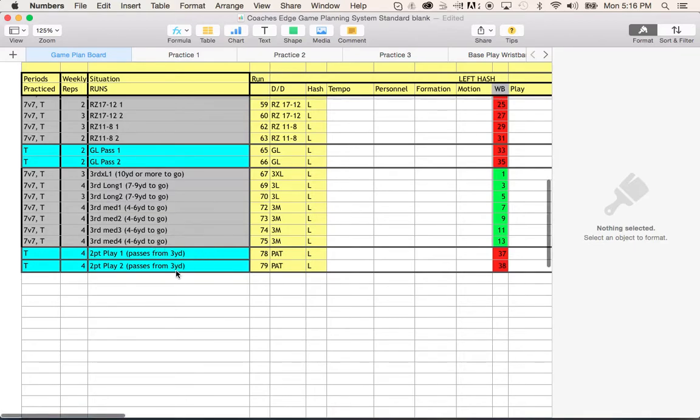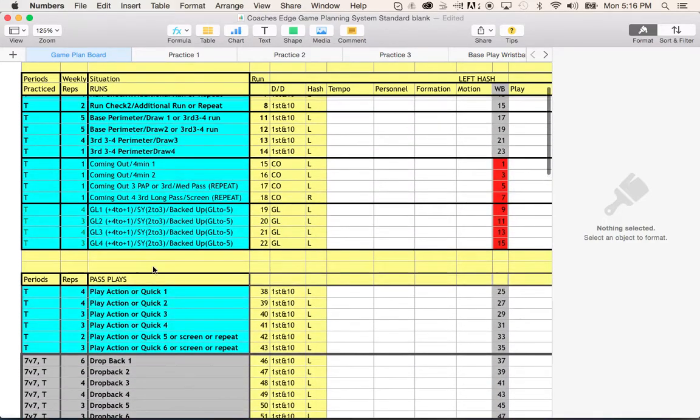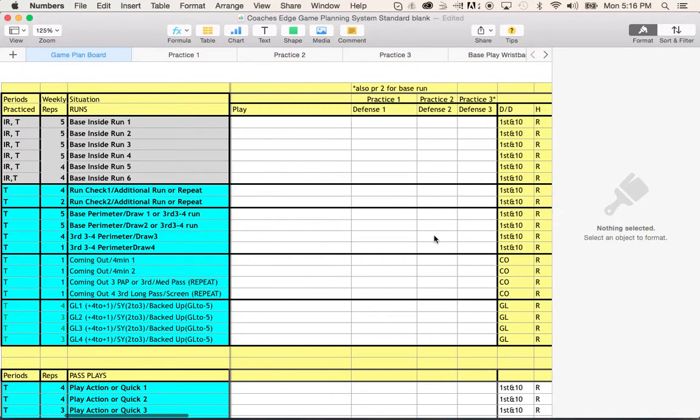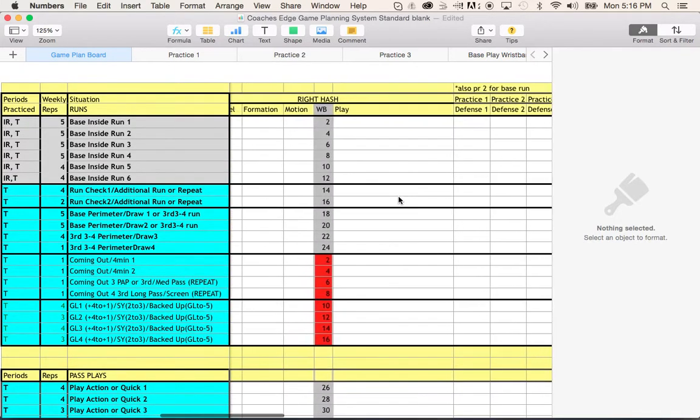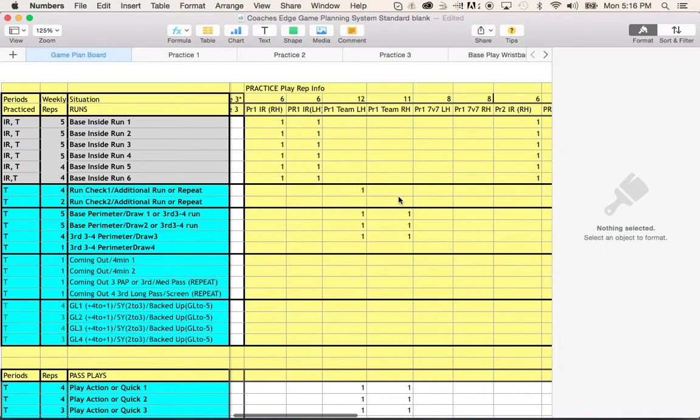And then 2-point plays or passes from the 3-yard line are scripted here. Once this is filled in, all of these slots, which are white, everything else remains untouched, the game plan is done and your practices are scripted.